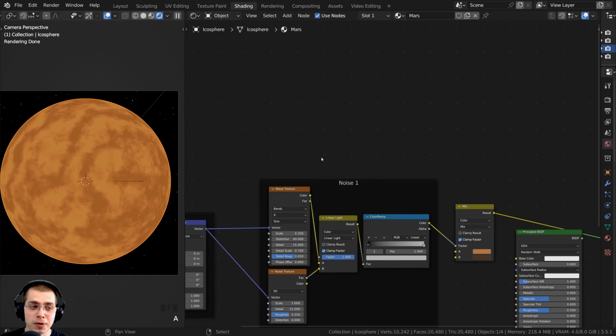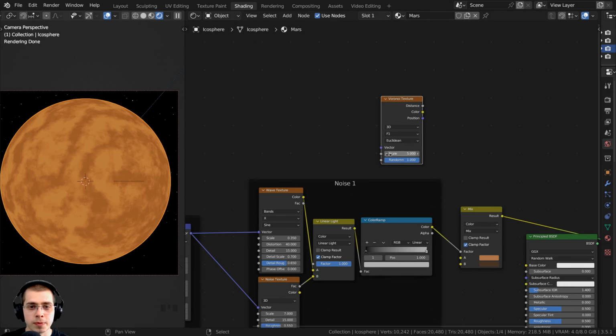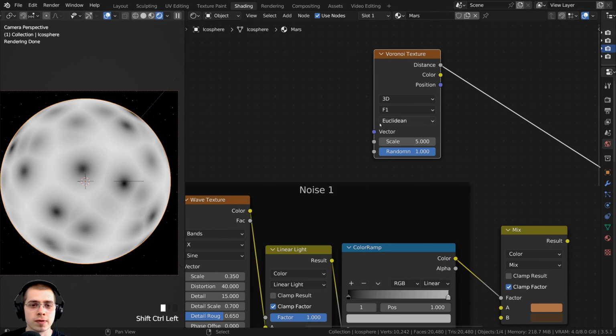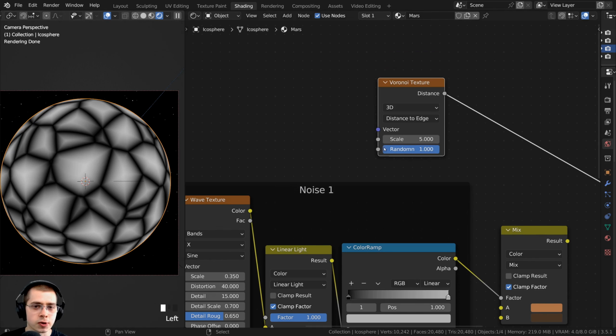So I now want to make another noisy texture, so I'll press Shift A, I'm going to go to the search, and I'm going to search for a Voronoi texture, and let's drop this up here, and I can Control Shift and select the Voronoi texture to preview it. Now if I click here on the F1, I want to change this to distance to edge instead, and you can see we have this little cracked texture.